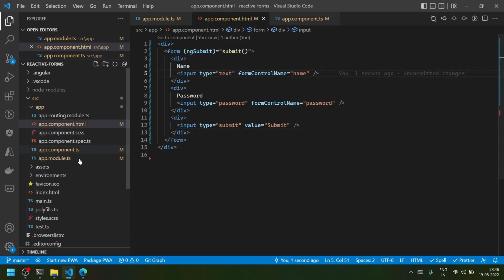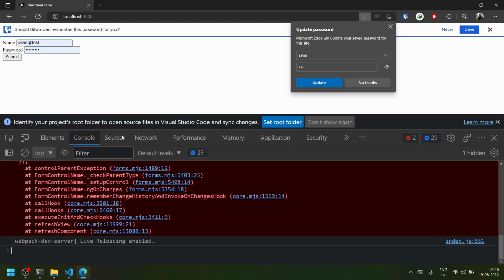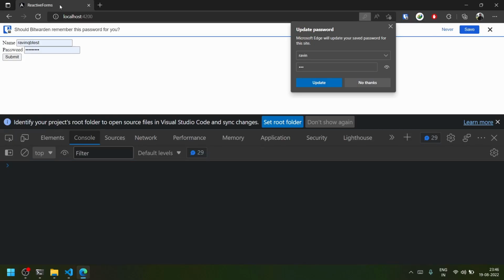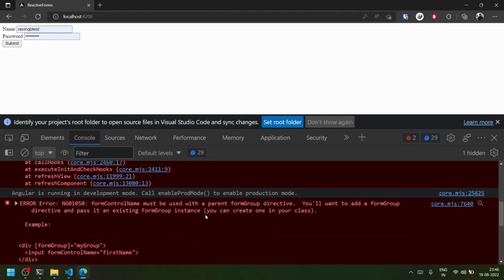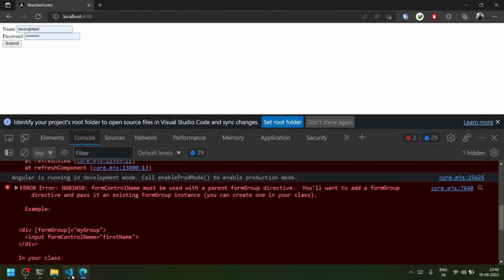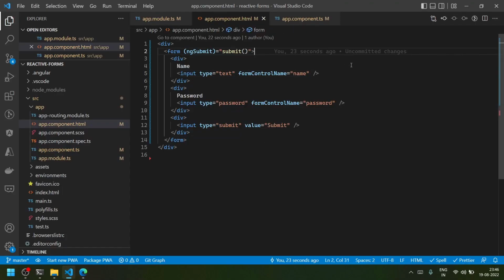Now I want this name and password to be required fields. Until someone enters both values, I don't want my submit button to be enabled. How can we do that? Some error is showing. Let's see what that is.